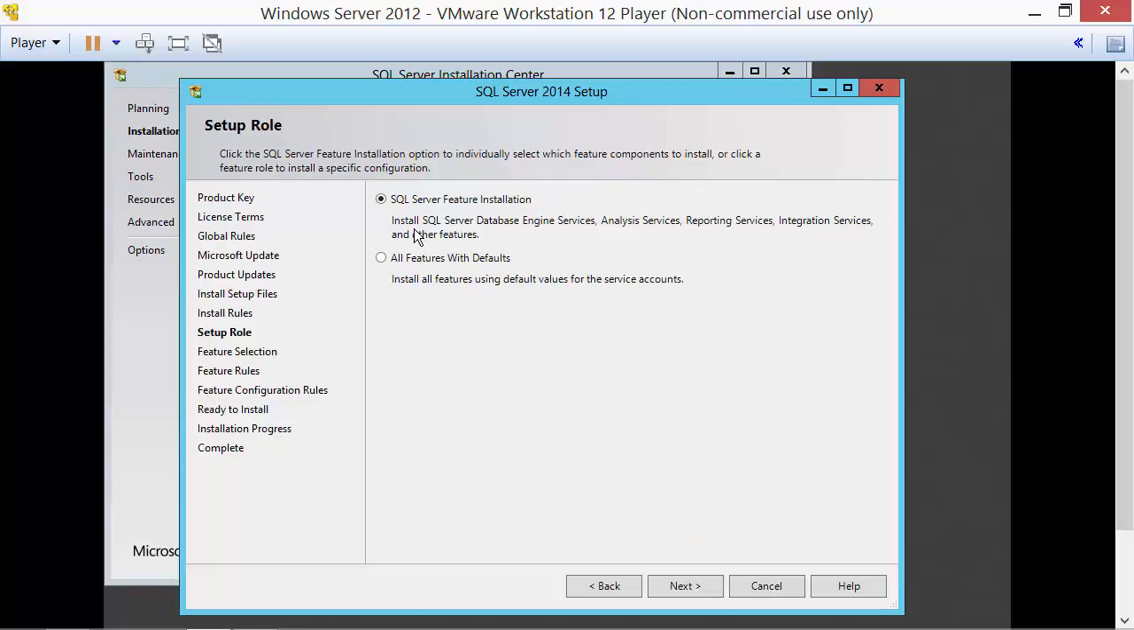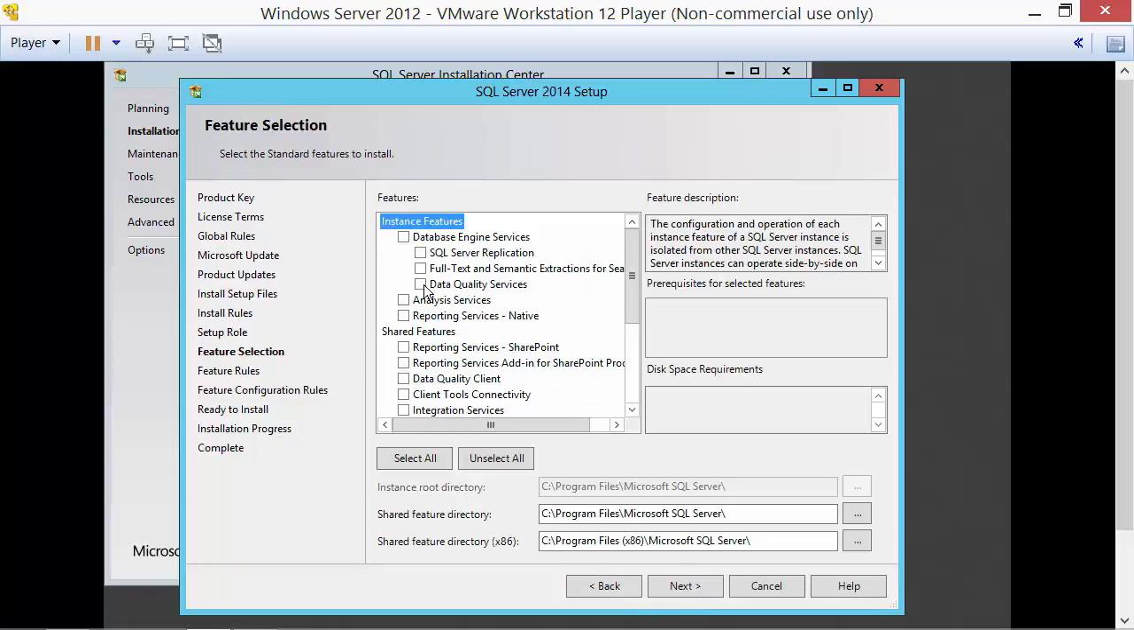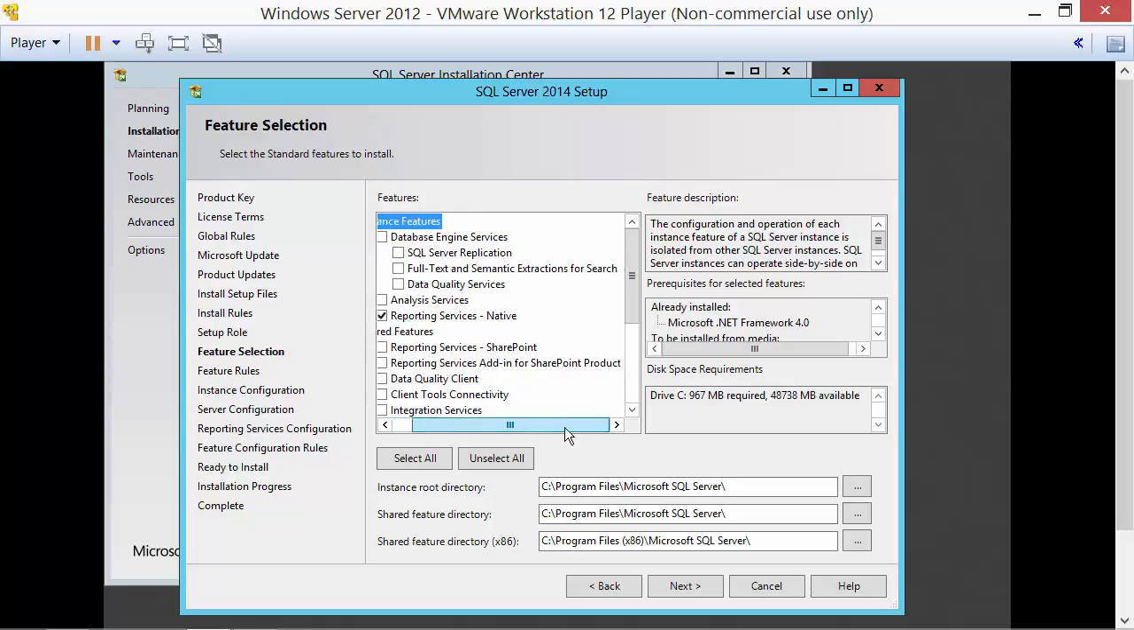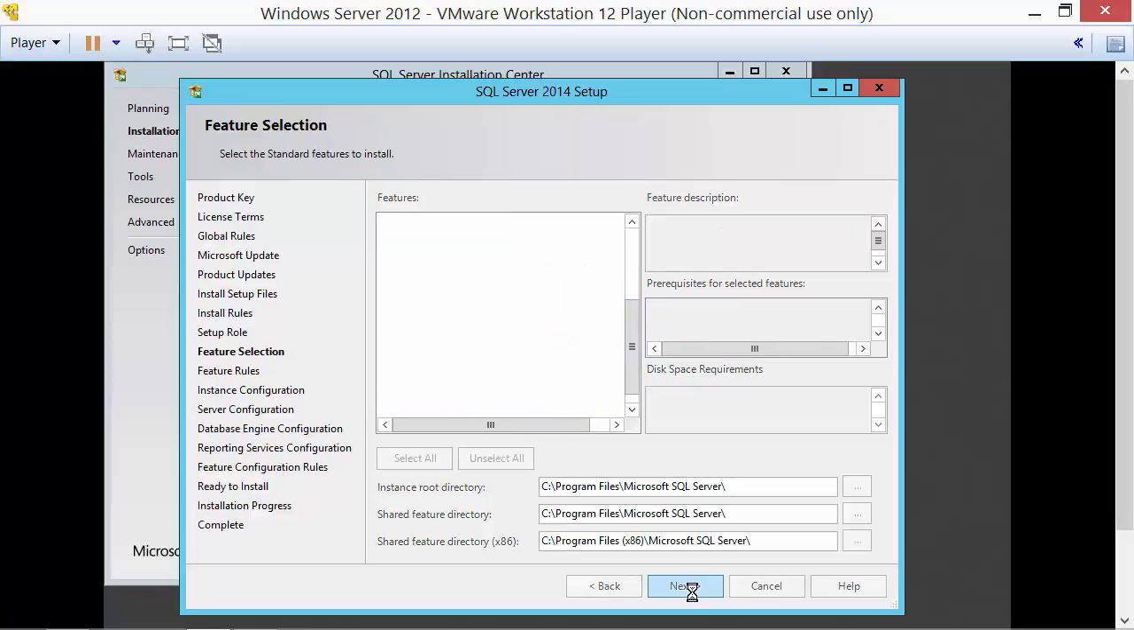We're going to select SQL Server feature installation. Now all we really need is reporting services, native reporting services. This is because Microsoft Dynamics CRM runs on reporting services for the reports, SSRS, so we're going to require that. We are also going to require the full text and semantic extractions for search. And we will require management tools complete. Let's go ahead and click next.